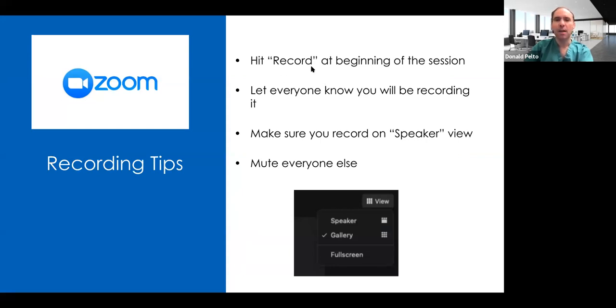That's key. Let everyone know it's going to be recorded, but their faces aren't going to show up unless you make a mistake like I did, and I had to put a badge to hide everyone. Make sure it says speaker view. So when you click view, it's going to say gallery view or speaker view. You want the speaker view, and you want to spotlight the speaker. So that's the only one that's being recorded. And then you want to mute everyone else. That's key.